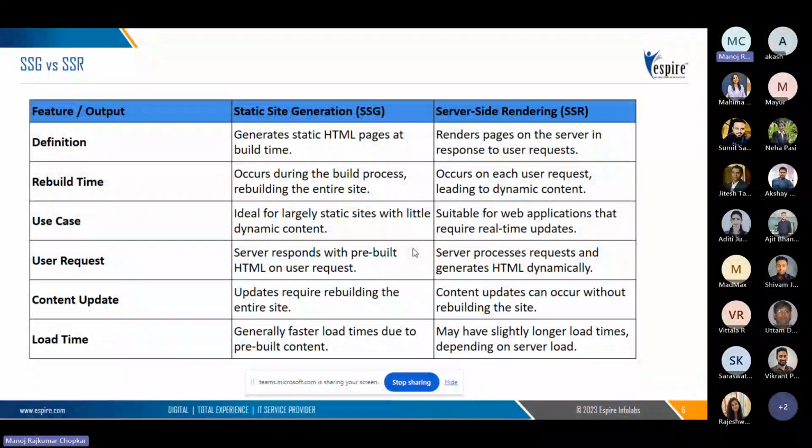So when should we consider using an SSG application or an SSR application? An SSG application is ideally considered for a large static site with little dynamic content, and you can consider an SSR application suitable for a web application that requires real-time updates.